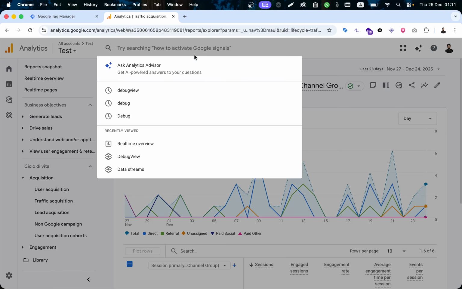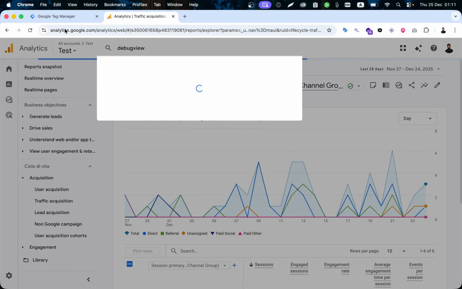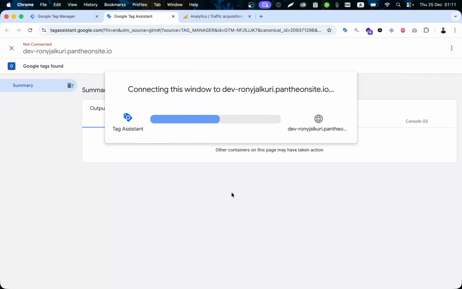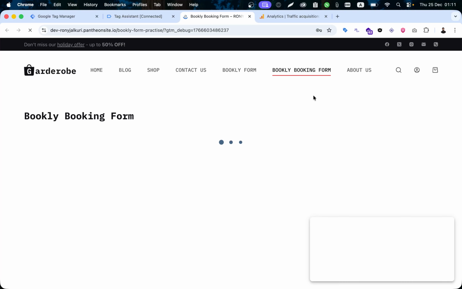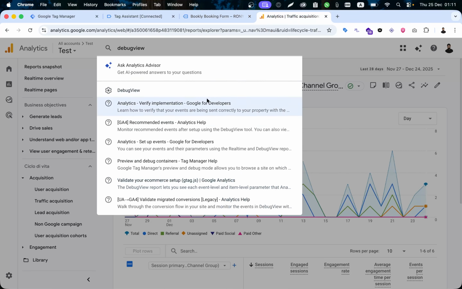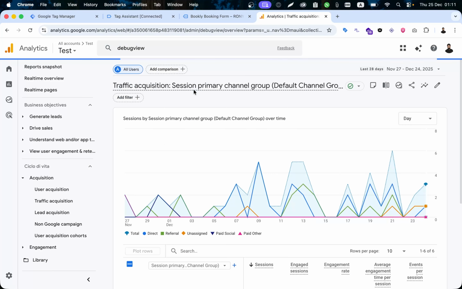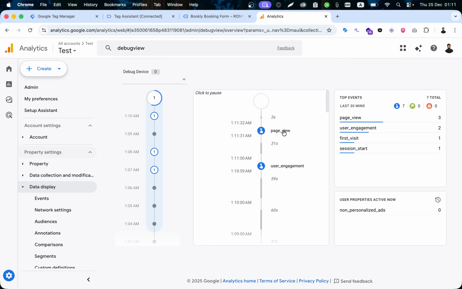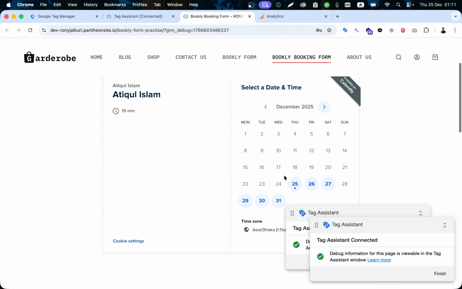Now we check in real time in debug view and preview our container. Okay. Yes, our page view event worked perfectly. Now we need to submit our Calendly form.